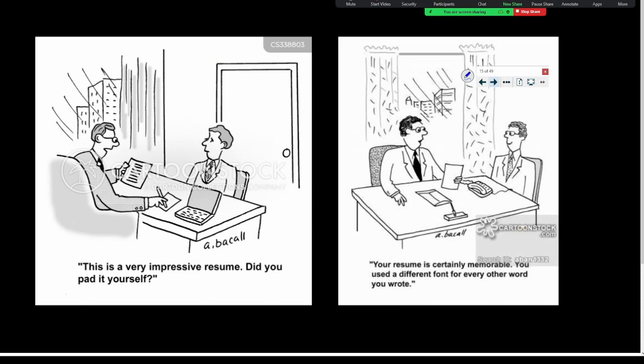The fourth comic says, "This is a very impressive resume. Did you pad it yourself?" So padding a resume is putting in extra stuff. This is like stretching the truth, trying to make the job you did seem more important. So you want to avoid doing that at all costs.